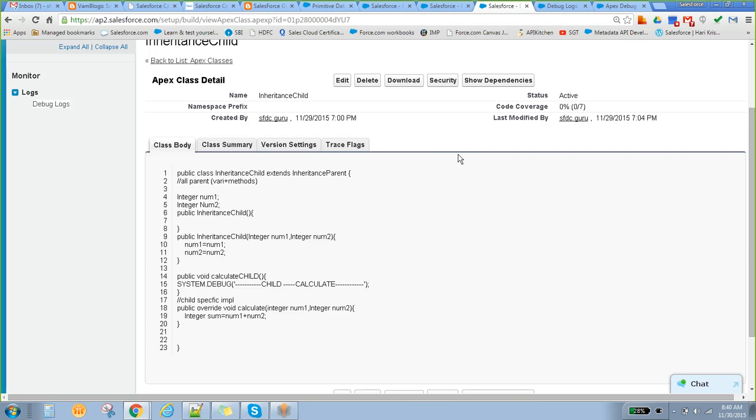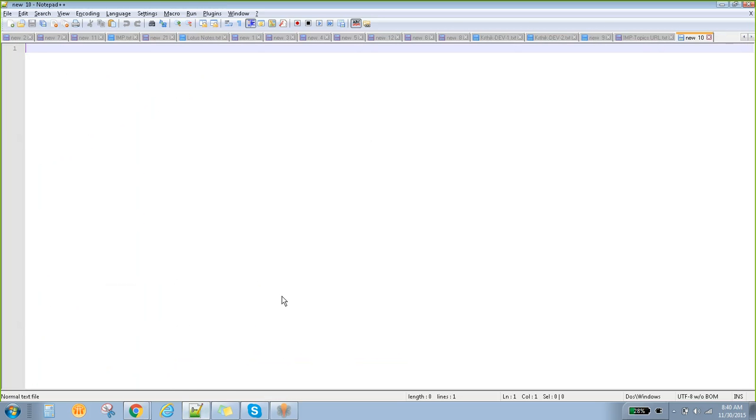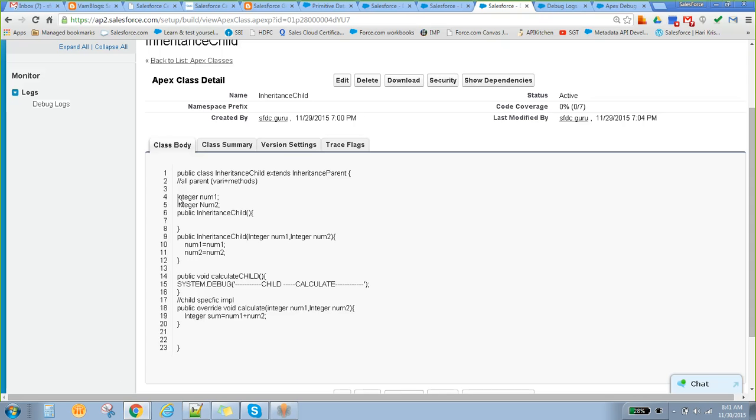Now if you come to the third section, we will call it collections. So what is nothing but a collection? If you observe here, we are declaring variables, correct? What is a variable? It is used for holding a particular value. This variable can hold only one value, correct?